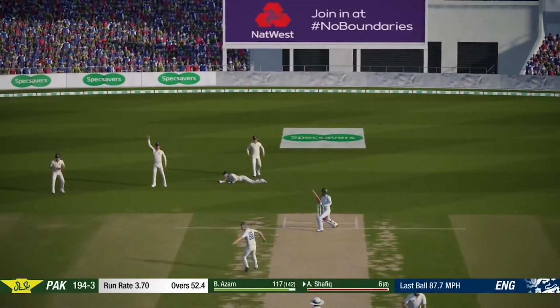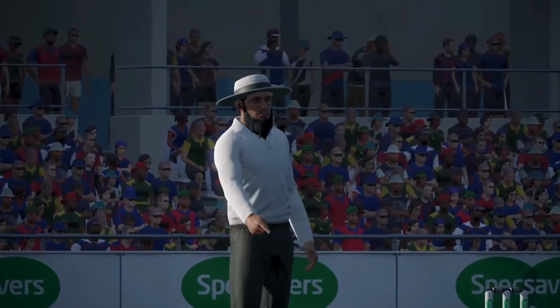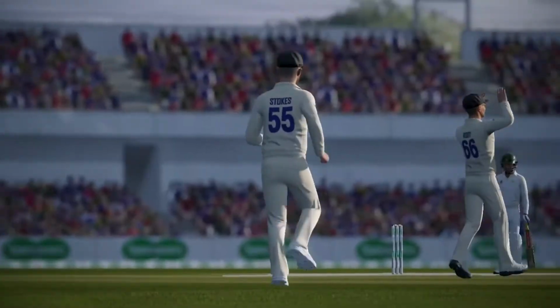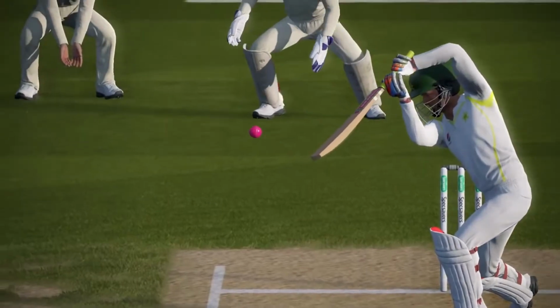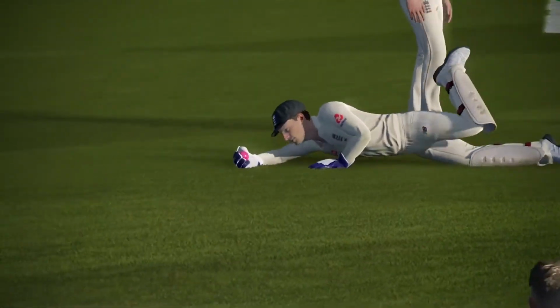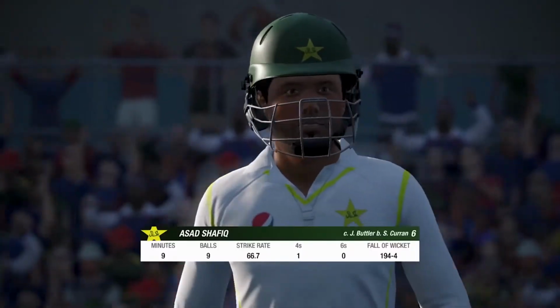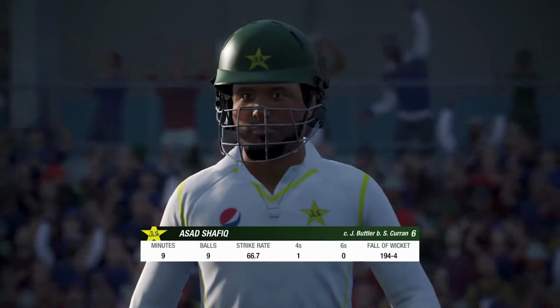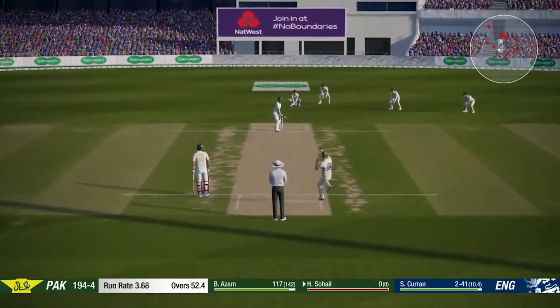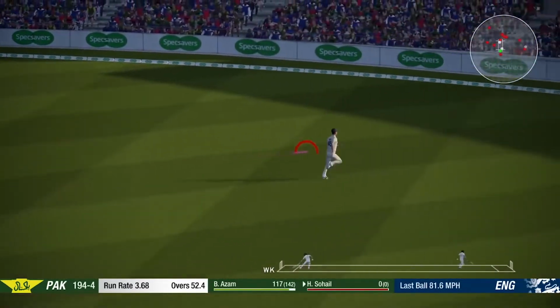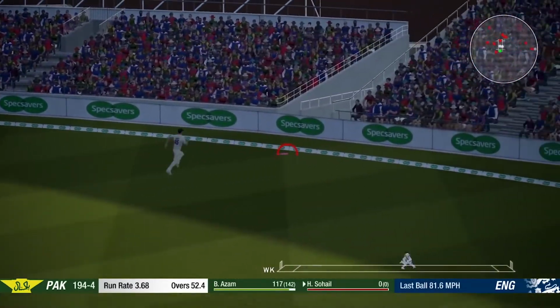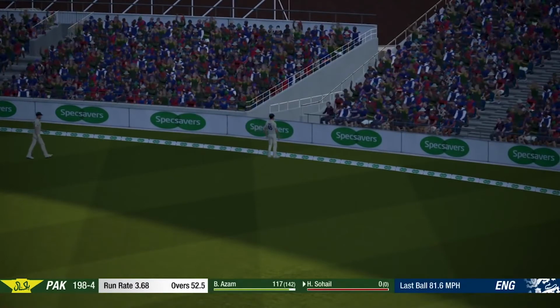3.7. There's the edge of Shafiq. Didn't spend too long at the crease. Another wicket falls, and it's Sam Curran again. So Anderson getting the first 2 for England, Curran getting the next 2 much later on in the day's play. But they just need this little bit of recovery here, England. They can't afford another big partnership like that. At the moment it's 194 for 4, and Haris Sohail off the mark with a boundary.